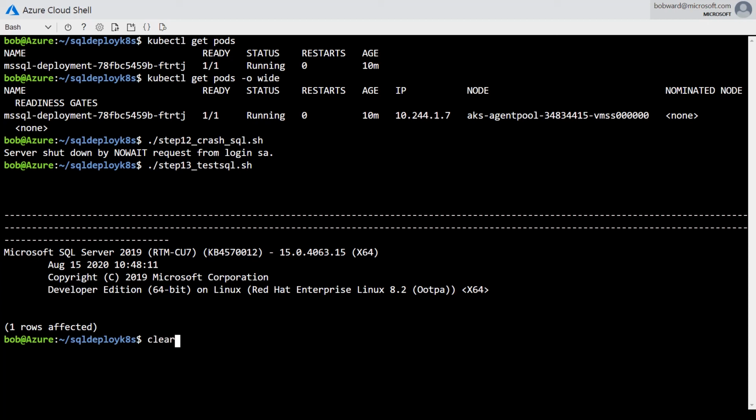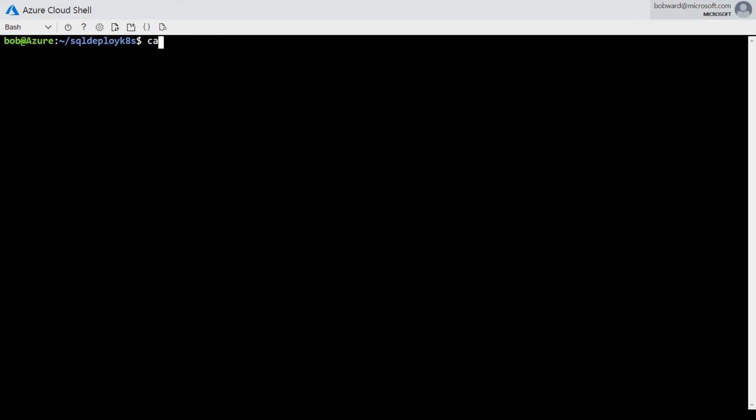Okay, let's clear and go again. Remember that IP address here, 244.1.7. So what does step 14 say? Step 14 says simulate a pod failure. Well, how do I do that? Well, I could delete the pod based on this application label. I don't want to remember the pod name. Remember, I used the label in this particular case. And if I delete the pod, we'll see what happens here. So let's go delete the pod.